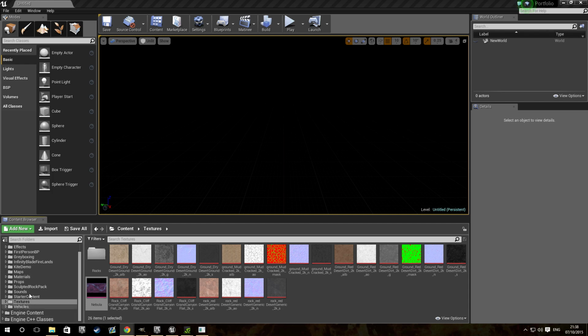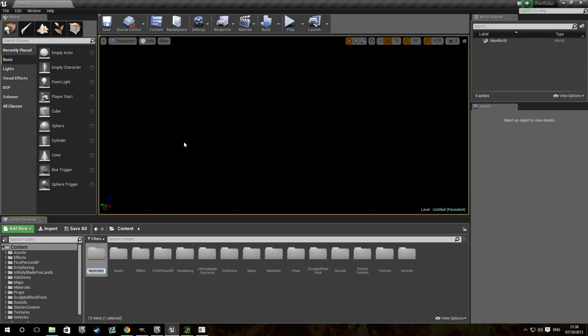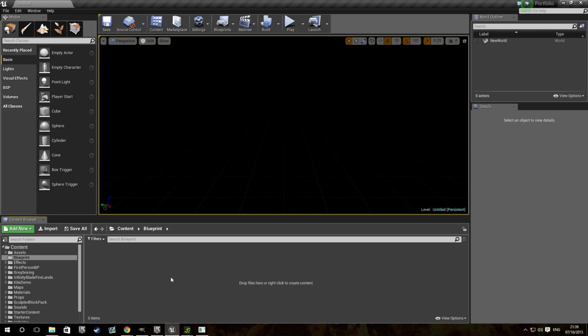I haven't actually got a blueprint folder on here, so that's the first thing I'm going to do. I'm just going to make a new folder for my blueprint. Sort of off topic, but I find having folders designated to what is actually in them helps, allows you to keep track of all your assets a lot better. So we're in our blueprint folder.